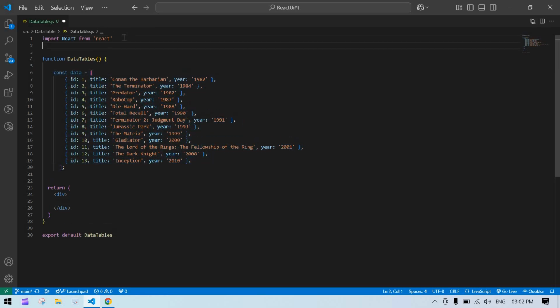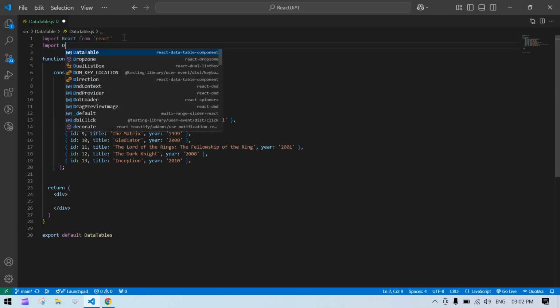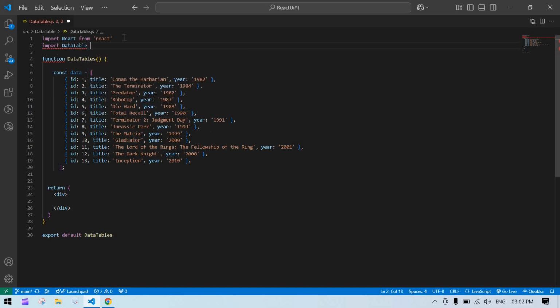Okay, first I'm going to import that DataTable from, paste that, and I'm going to remove this. We imported that, and I'm going to use that npm package here.